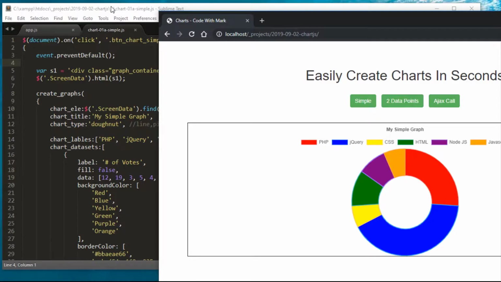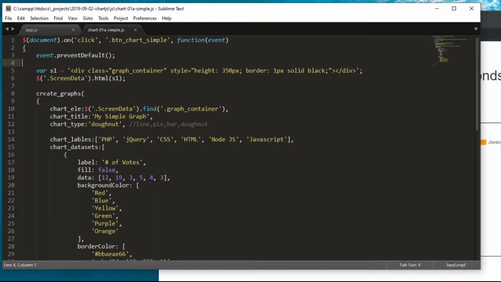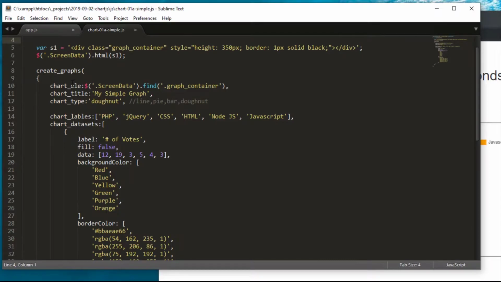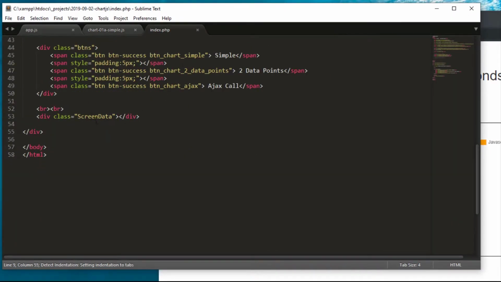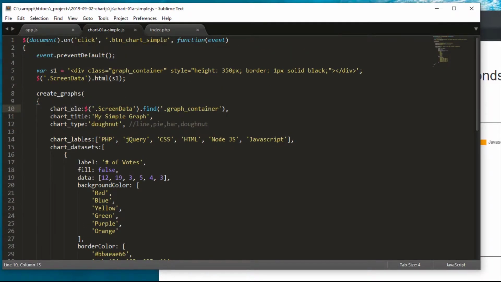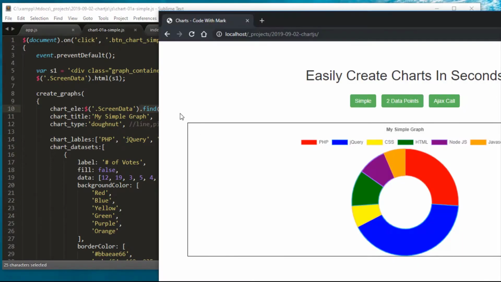That's all this is. And then I created a function in JavaScript called graph, and it takes a few parameters. One of them is the element where you want your graph to be shown. As I said before in the previous video, all of our graphs are going to be showing in this particular container, which has a class of screen data. So what I'm saying is, go to screen data and then find graph container. I could just simply say screen data if I wanted to, but that would not include the black line border around it.